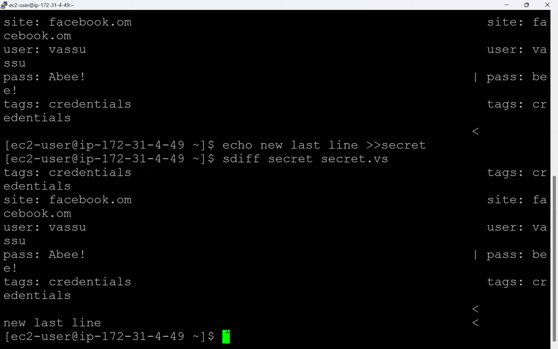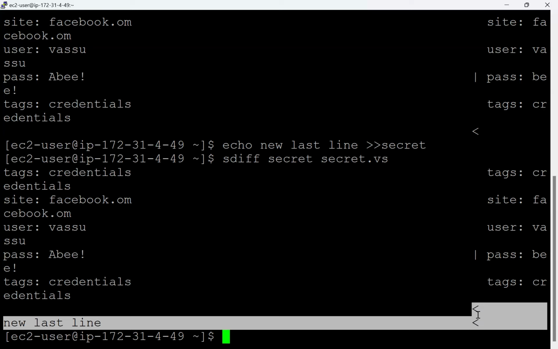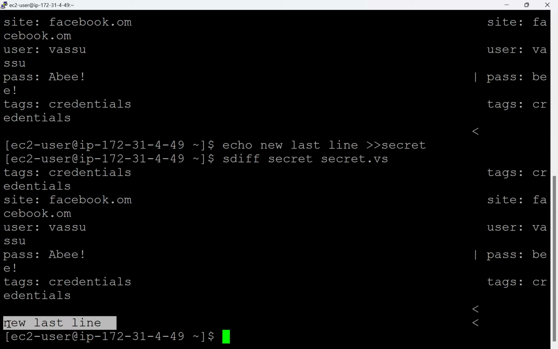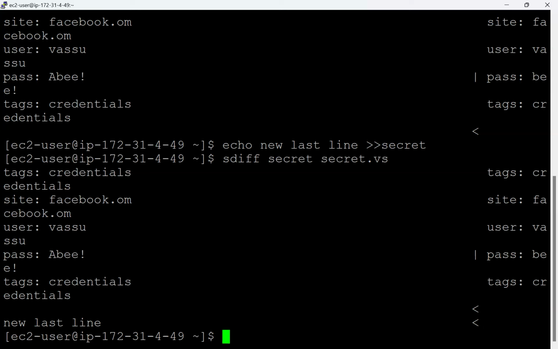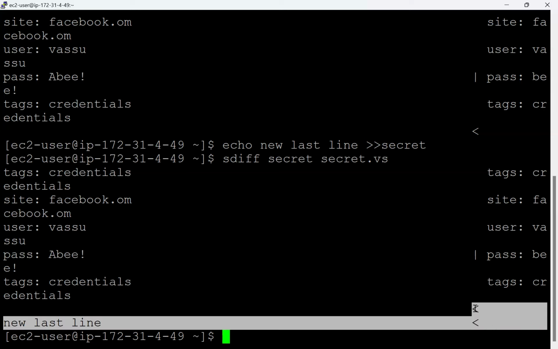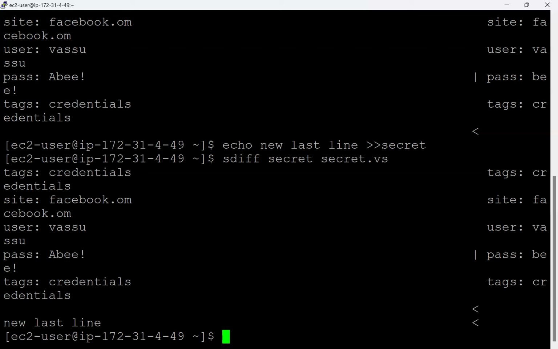And this time you can see the less than symbol. This less than sign represents that there is a line in the first file that is not included in the second file. Here we have the new last line as an extra, and we have an empty space also. These two we have in the first file but not present in the second file. This less than represents that. Let me clear the screen.